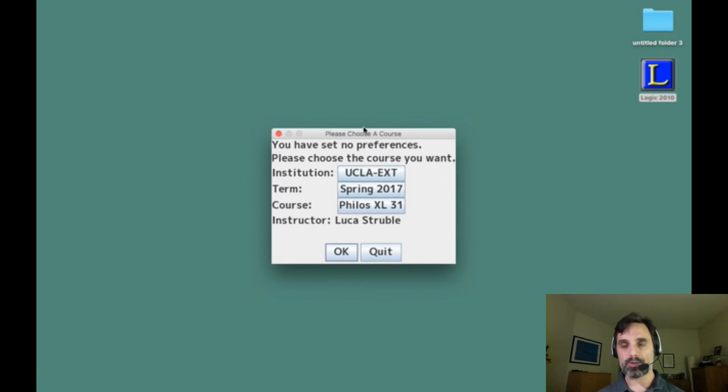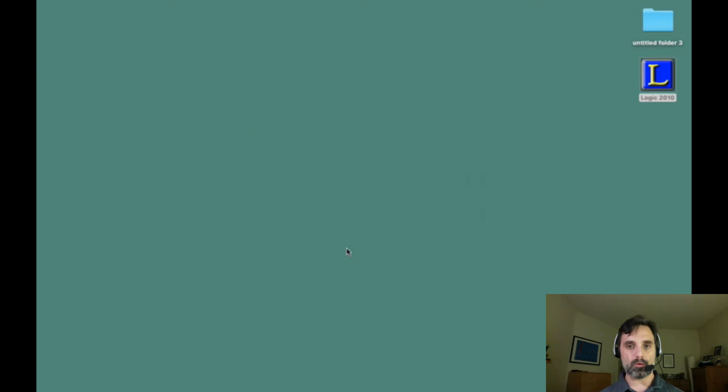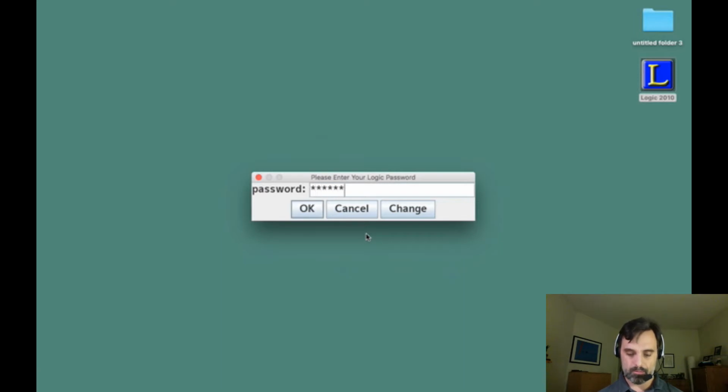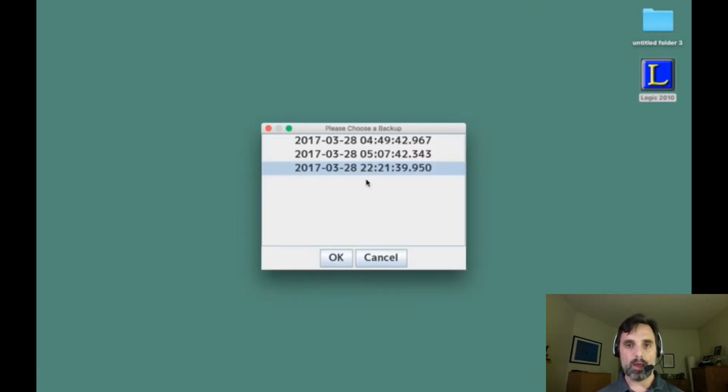So here we are at the entry window to Logic 2010. We have the right course options, so we'll click OK. Now I'm going to restore work from the little dummy account I've created. I have several backups here, and I'm going to choose the most recent one. It always keeps 3, and you always want to use the most recent one.